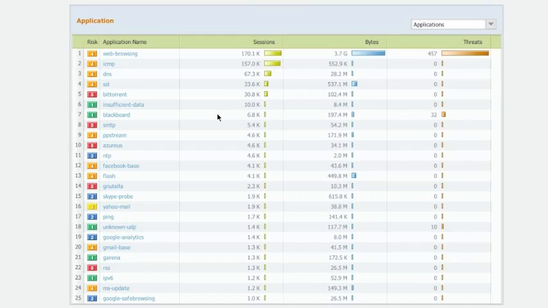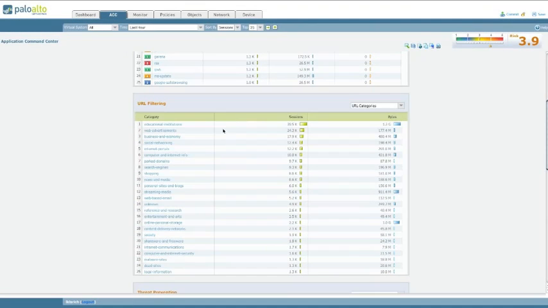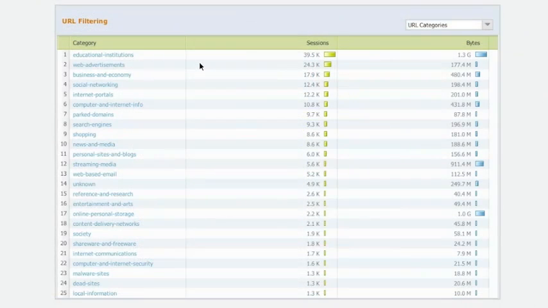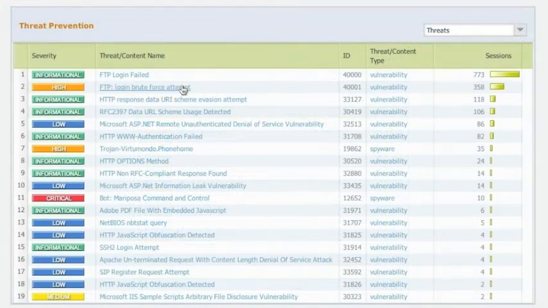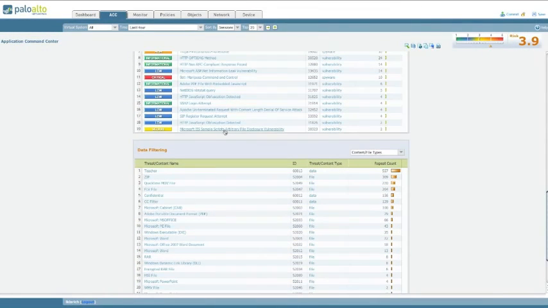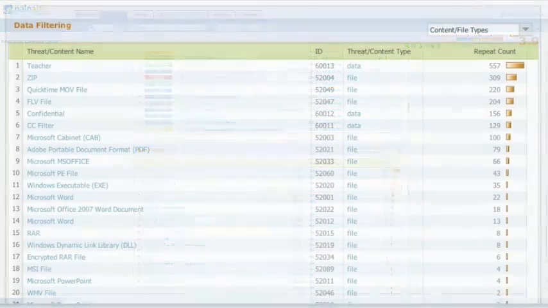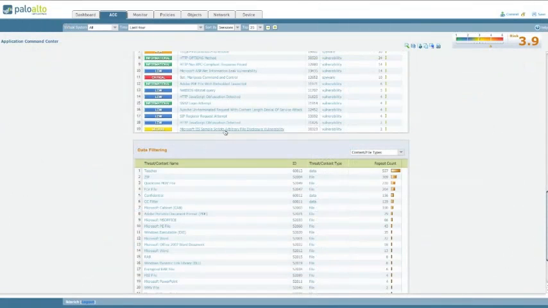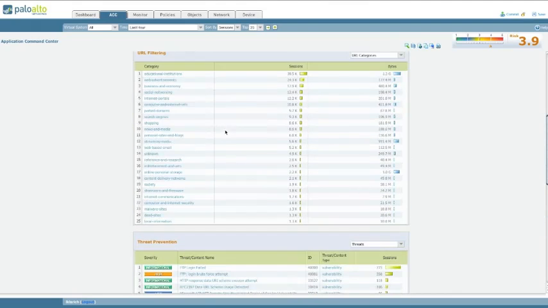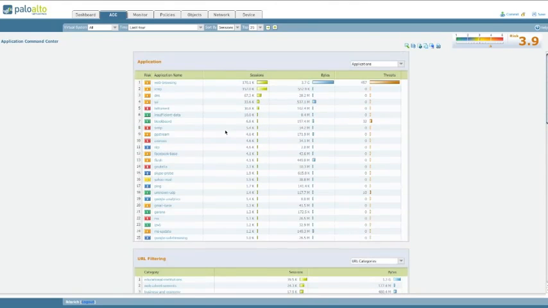But by default, top 25 applications, the 25 URL filtering categories that were matched, giving you a view of the web browsing behavior, the types of sites that your users are browsing to, threats that we're seeing, including vulnerability exploits, spyware, viruses, etc., and then data filtering, which maps to file types, as well as data patterns like credit card numbers and regular expressions that you define. And so at a very high level, you very quickly get a view of what's happening on your network.